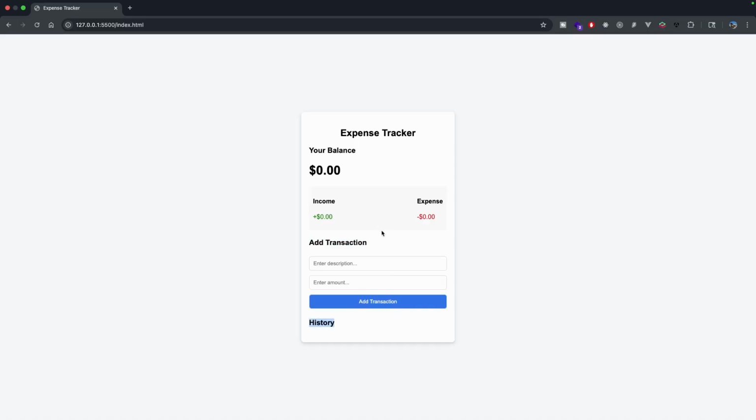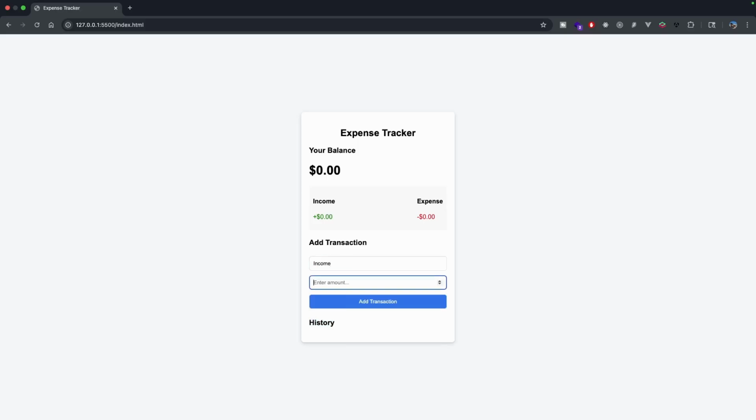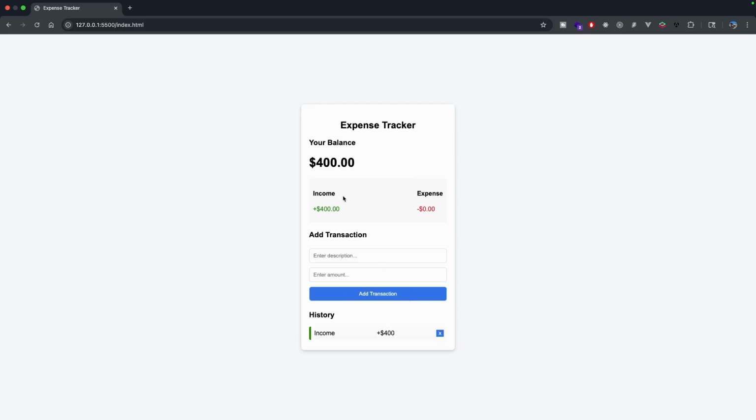So basically on the app we are going to be tracking the expenses. First, I want to add an income. So for example, let's put here the description, my income. The income, I don't know, maybe like $400. I add that as an income.